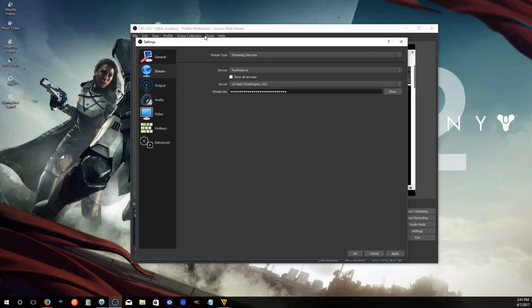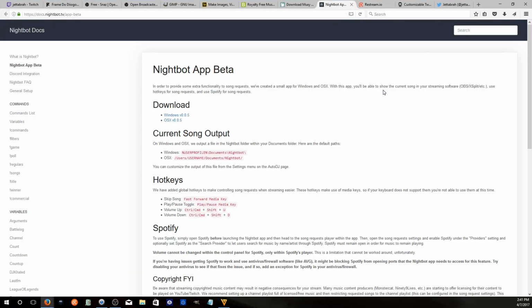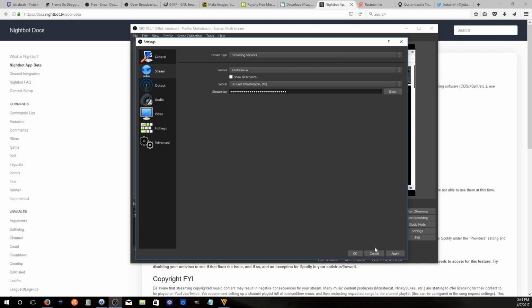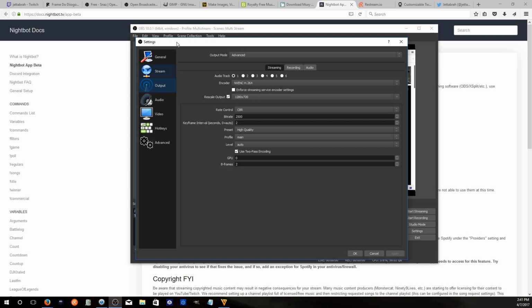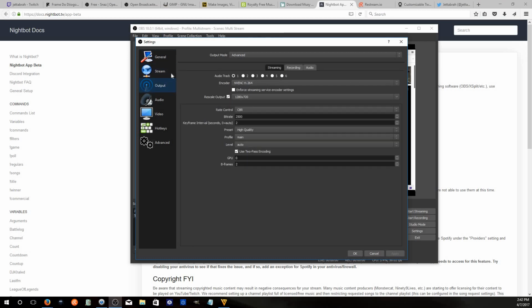Okay, so, sorry. You just basically copy that key that it gives you, and then paste it into this stream key right here. Click apply, and go, and then mix that, select your server, paste it in there. Sorry for that hiccup.